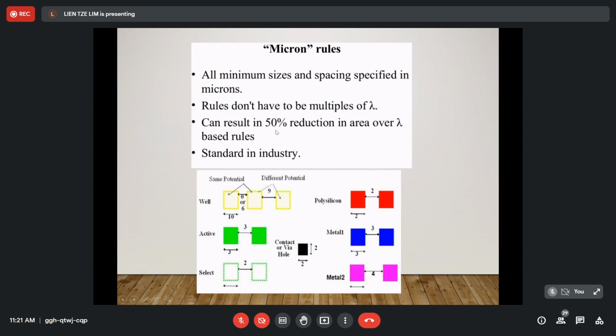Micron rules don't have to be multiples of lambda. They can result in 50% reductions in area over lambda-based rules. It is a standard in industry. Some industries also use the micron rules, but when the technology advanced, they preferred to use the lambda rules, because lambda rules are more simplified and can represent it in a simple way.